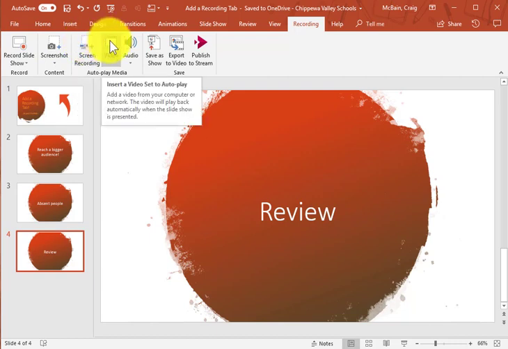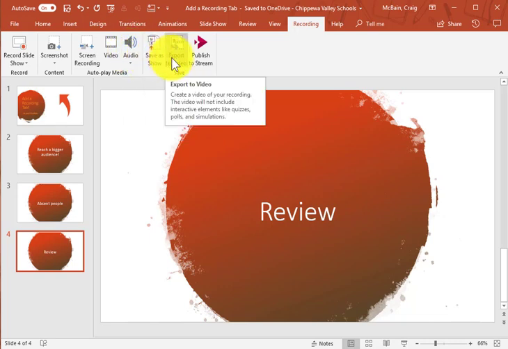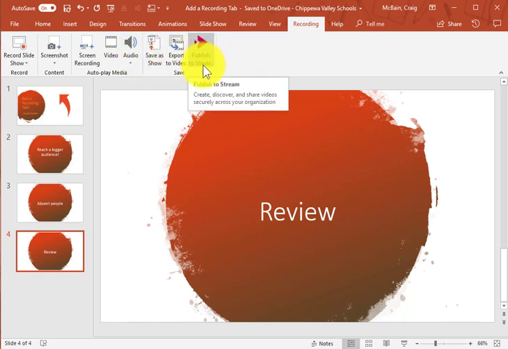This video button lets you put a slide in your show, an embedded video with a slide, and play it automatically. So that can become part of your final product. Here's where you control the audio, and here's how you can save it, export to video, or now one button to publish to Stream. Stream is a great choice.